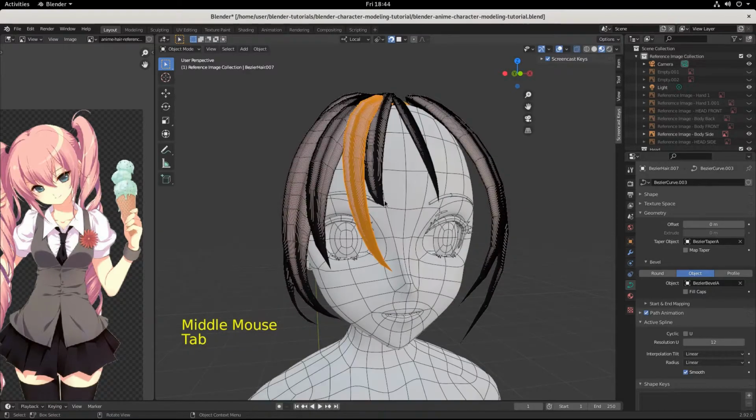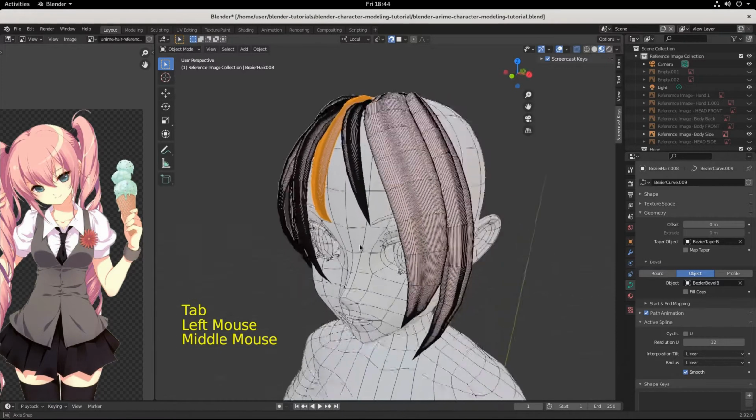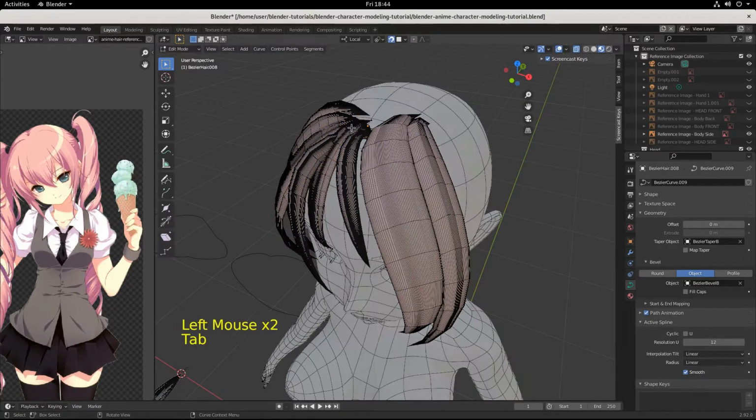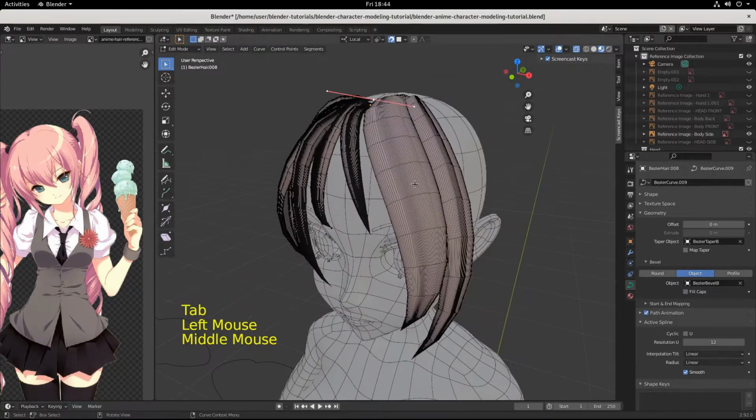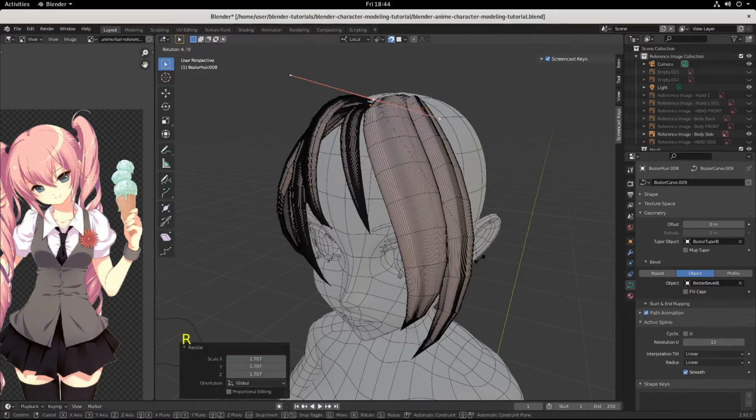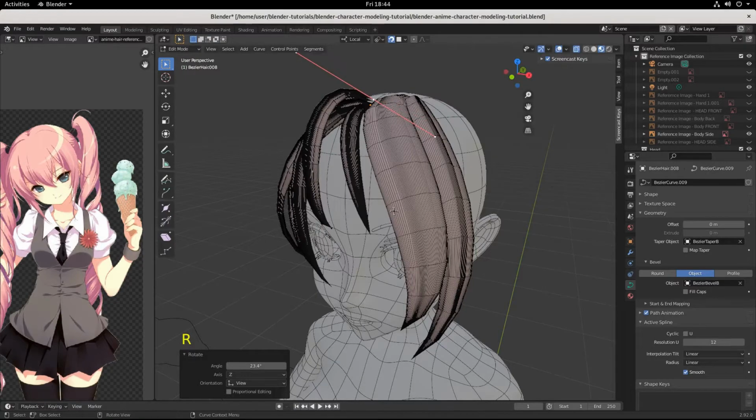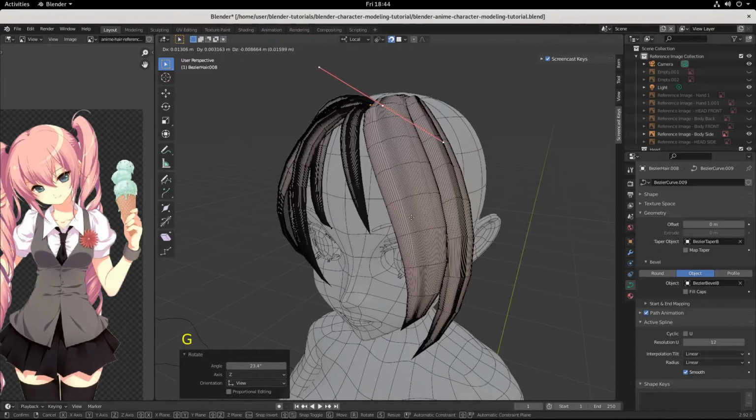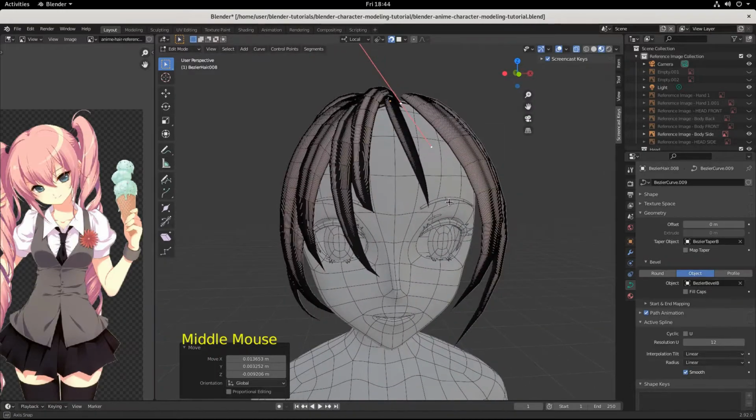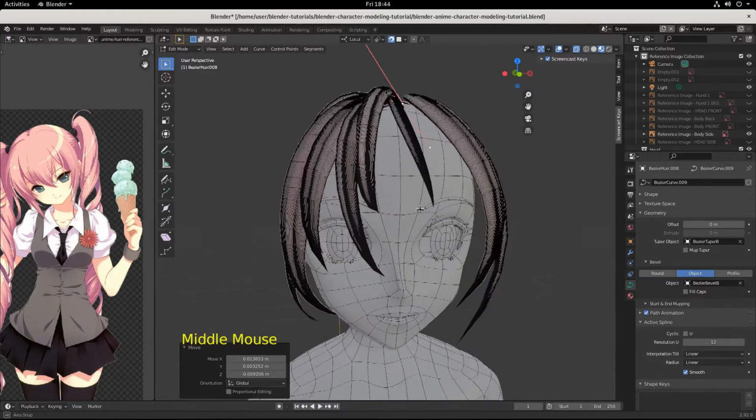Okay, and then let's tab back into object mode. How are we doing with this one? Not bad. Let's go edit mode, and then let's scale. Let's get some angle on this one like that. Rotate that around. There we go. Bring that right there a little bit. Get a little higher up on the head. Okay, I like it.